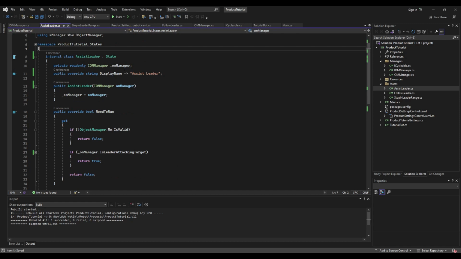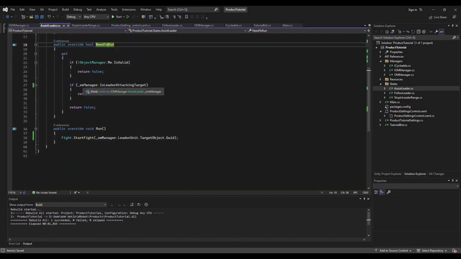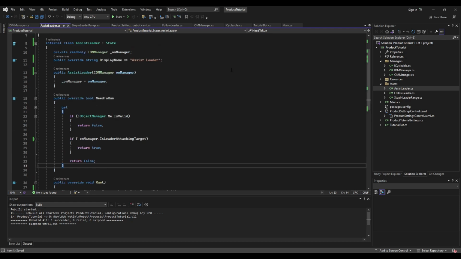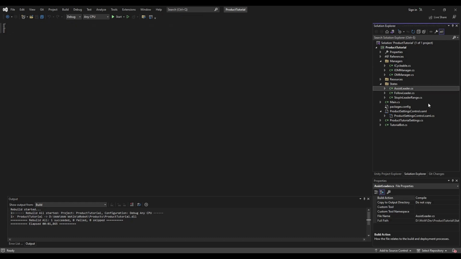So let's recap. Assist leader. Need to run. If leader attacking target, we return true. And then we start the fight. That should work like that. Now we just have to add it to the FSM. Where is it? I have too many things open. Let's close everything. Tutorial bot.